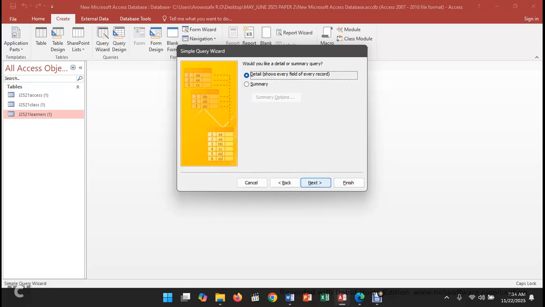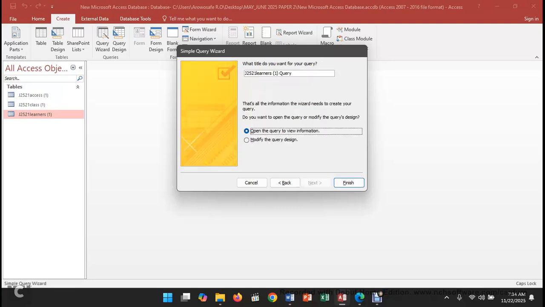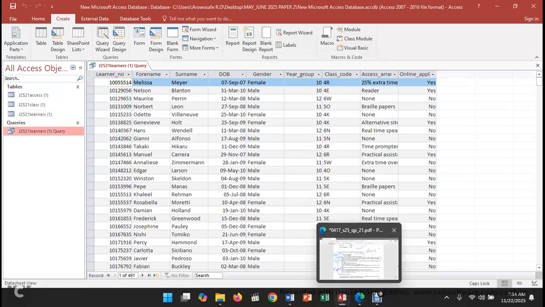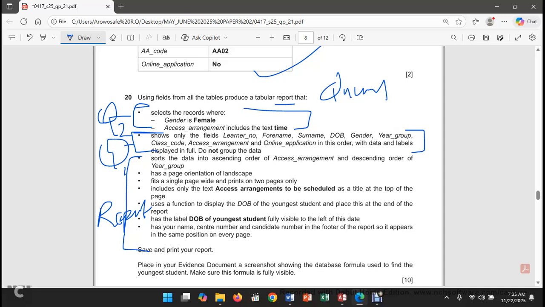Then you click next. Then from there, next again. Here you don't even need to title it, so just leave it as the default title. Then you click finish. So we have successfully created our query. You can see the query now. So it means that we are done with this one. Now let's go to this one.